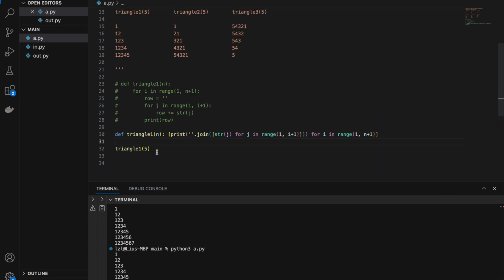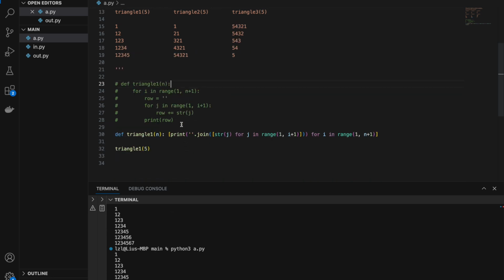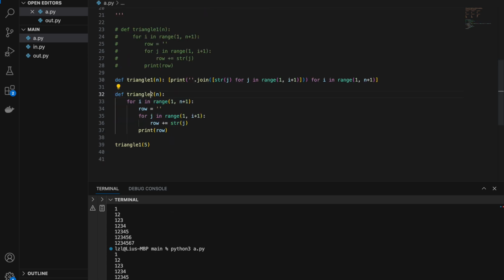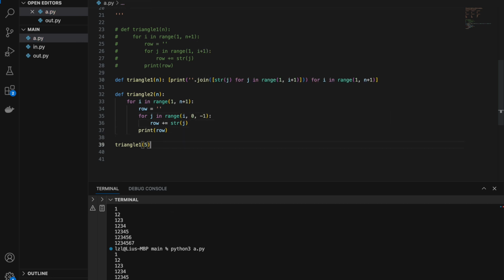So now let's move on to triangle2. So here, triangle1 and triangle2 are pretty similar other than the order of the numbers. So let's reuse the triangle1 function. And here we have triangle2. And here, let's reverse this. So we get i to 0 to negative 1. And let's see what happens.